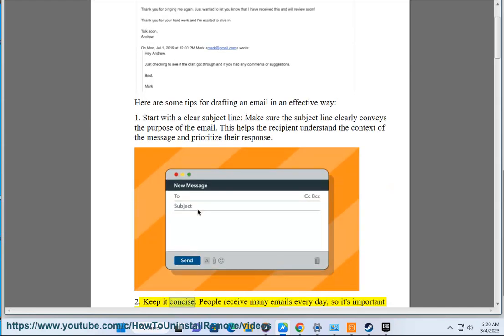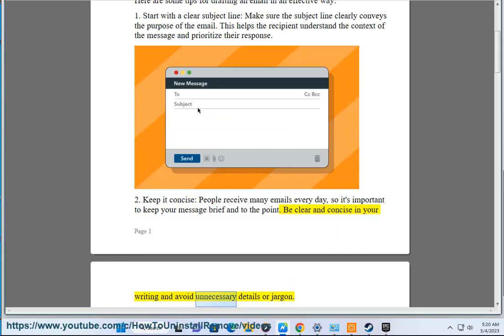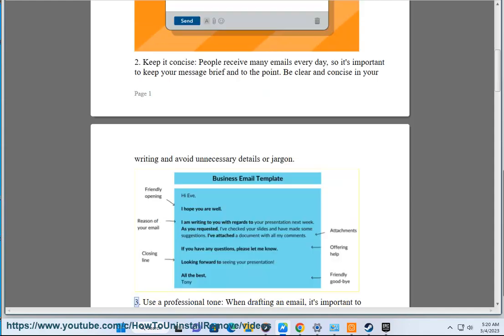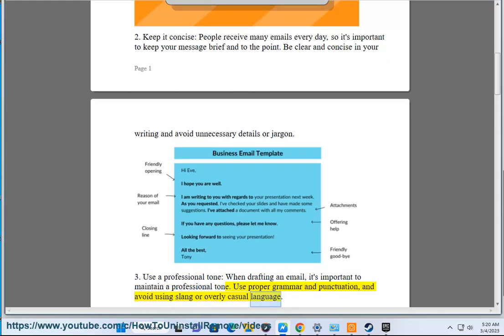2. Keep it concise. People receive many emails every day, so it's important to keep your message brief and to the point. Be clear and concise in your writing and avoid unnecessary details or jargon. 3. Use a professional tone. When drafting an email, it's important to maintain a professional tone. Use proper grammar and punctuation, and avoid using slang or overly casual language.